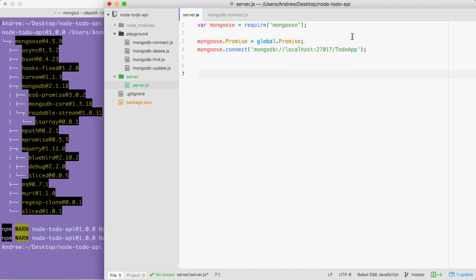These two lines, we're just going to put in server.js. We don't have to add them anywhere else. And with this in place, Mongoose is now configured. We've connected to our database and we've set it up to use promises, which is exactly what we want. The next thing we're going to do is create a model.